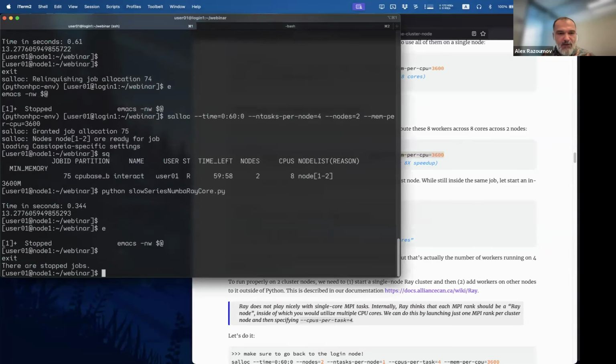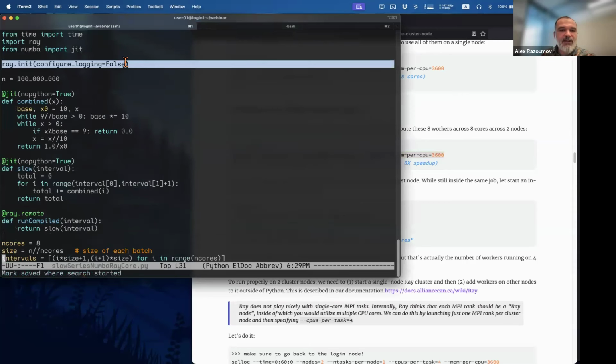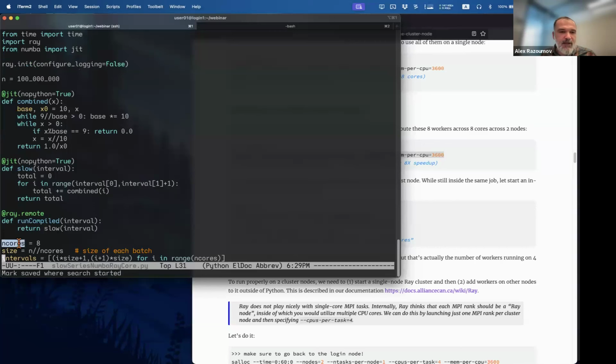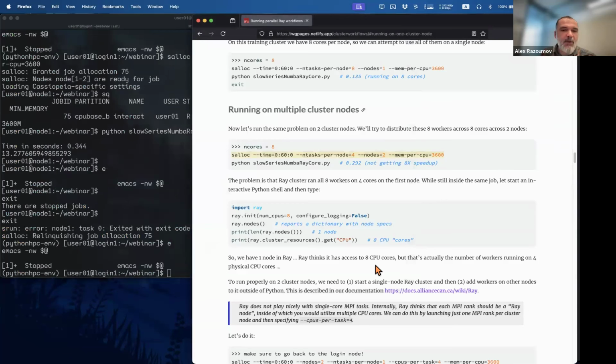So here's what we did. Let me go back to the login node. We had the ray.init function right here, and we simply started the Ray cluster. Even when we specify the number of cores inside the Ray cluster, Ray in this configuration, when running on multiple nodes, doesn't know anything about the other nodes. So it still thinks that we have a node where it sees 4 CPU cores, and it runs 8 workers because we ask it to run 8 workers on those 4 CPU cores, right? So the problem is Ray doesn't know anything about the second node.